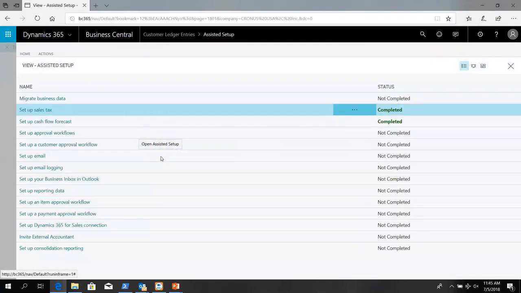If we look at the system administration, we can set up things like sales tax, migrate your business data, set up cash flow forecasting, set up approvals, set up email logging, which logs your interactions in CRM, set up reporting data, invite an external accountant to log in and start using the system. So these setups are built to assist you with doing the setups. And of course, there are organizations such as Clients First that you can utilize to make sure that you don't learn things the hard way.